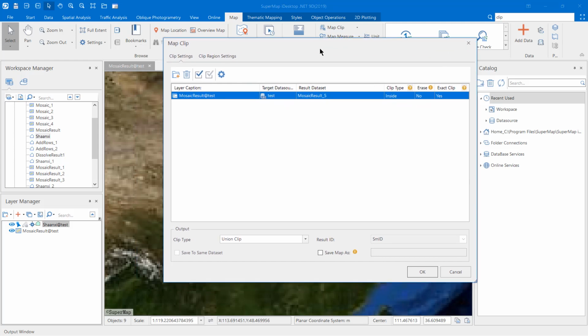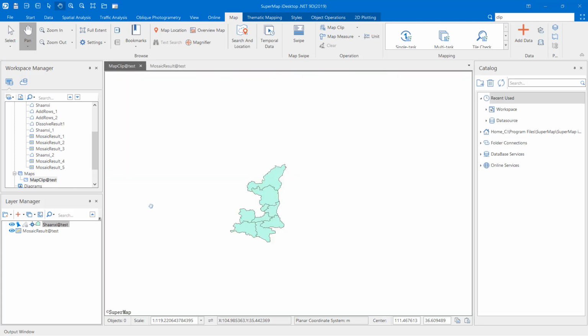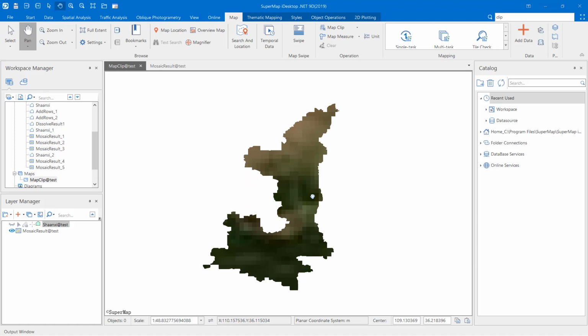Right, now here we're going to select the clip type as union clip and not the multi-object split clip, and we're going to save our map, say OK. Let's open it up, and there we have it. We have clipped our map according to our polygon.